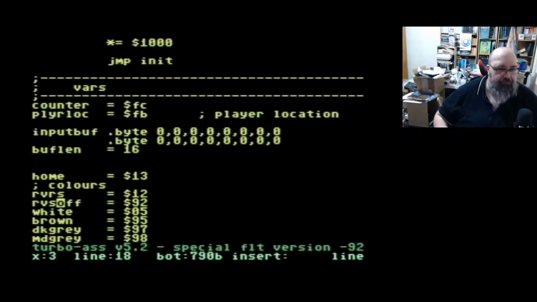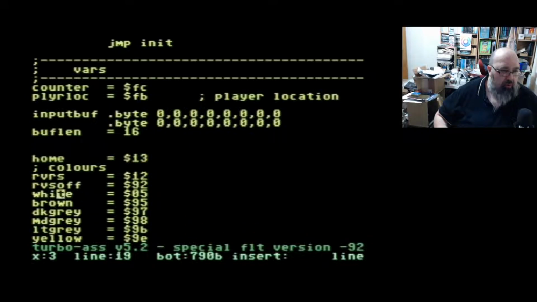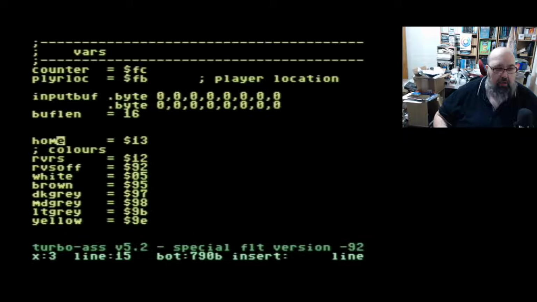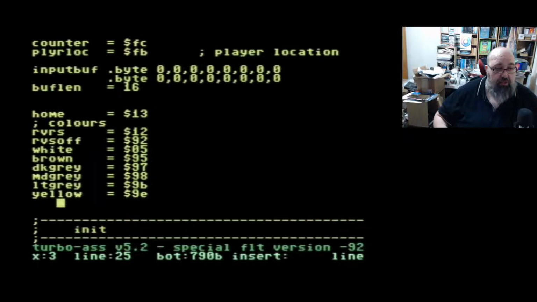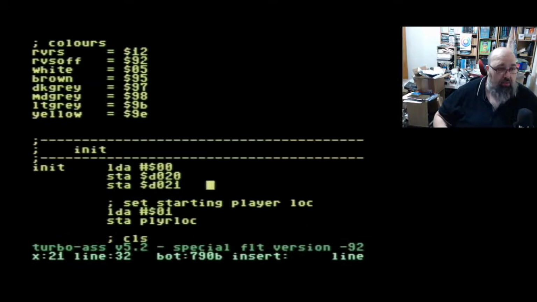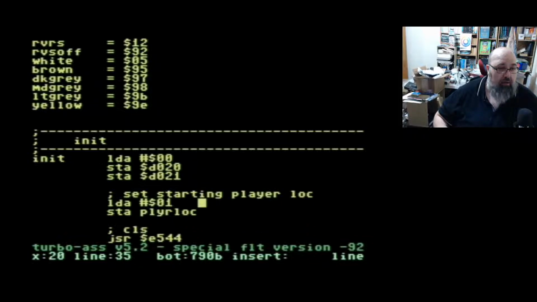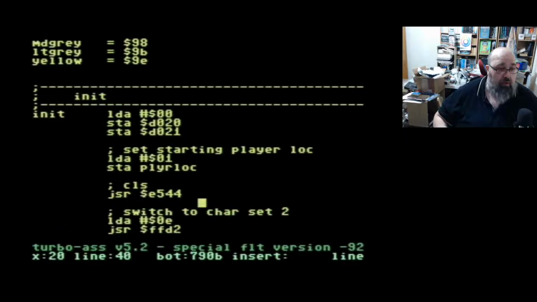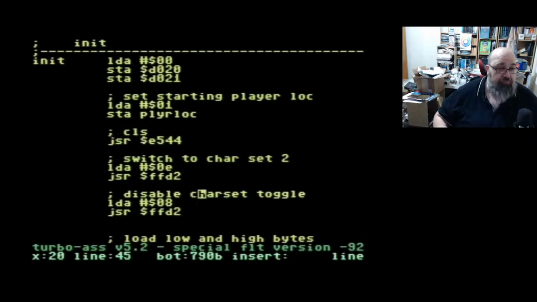So I've got a few screen codes, PETSCII codes, whatever they are called, for things like jumping to the home location, which is $13, turning reverse on and off, and setting some colors. So in the initialization, I turn the background black. I set the player in room 1, and I clear the screen. I switch to character set 2 so that it has the lowercase character set, and I disable the toggle.